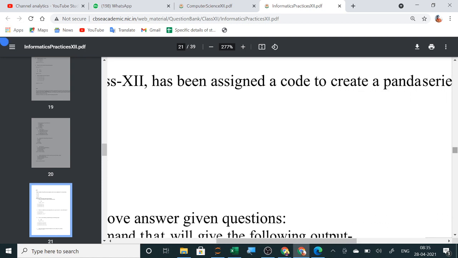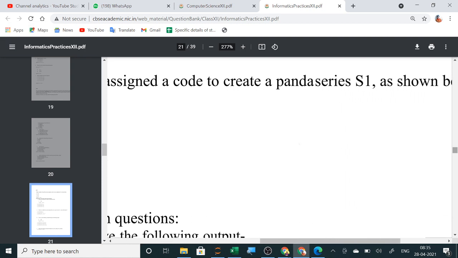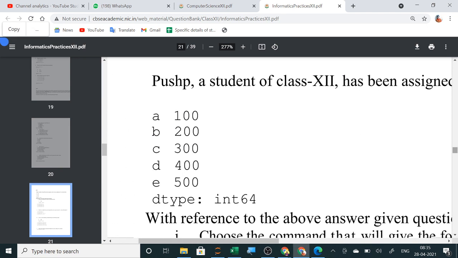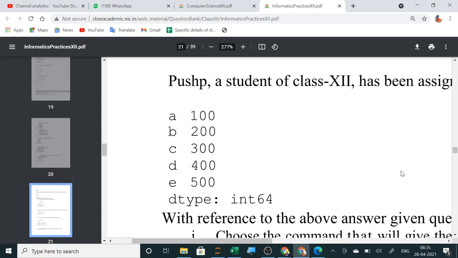A code has been assigned to create a series S1. You have to create S1 from this. Import pandas as pd. Very good. Then the second line: S1 is equal to pd.Series, in parentheses and in square brackets we write the values: 100, 200, 300. Then comma, index is equal to, in single quotes, A, B, C, D, E. Then close the parenthesis, and then print S1, and it will print like this.